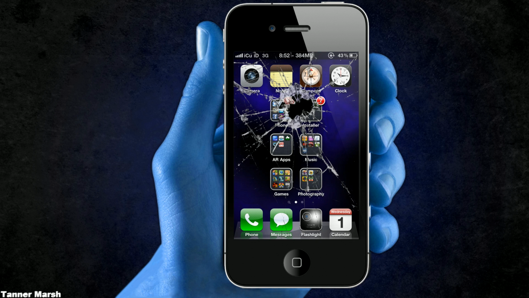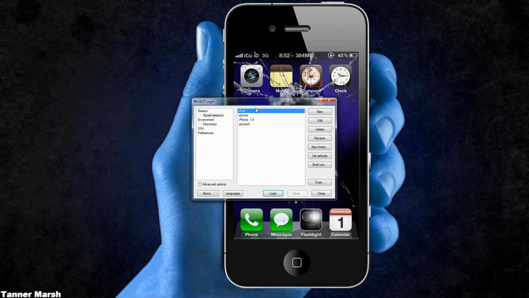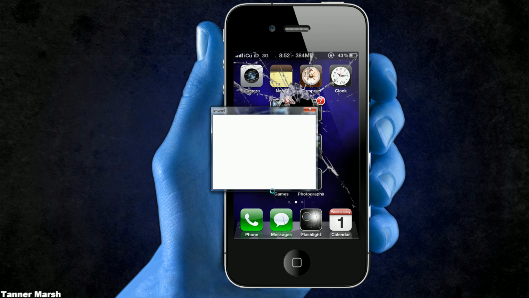In order to do this, you are going to have to SSH into your iDevice. I use WinSCP on my computer, and I also have OpenSSH on my iPhone, which enables me to do this. If you don't know what I'm talking about, or you don't know how to SSH, you can Google it or search YouTube. It is really easy, and it can be used for more than one thing. I'm just going to log into my iPhone here, and I'm going to show you guys where to navigate and how to do this properly.